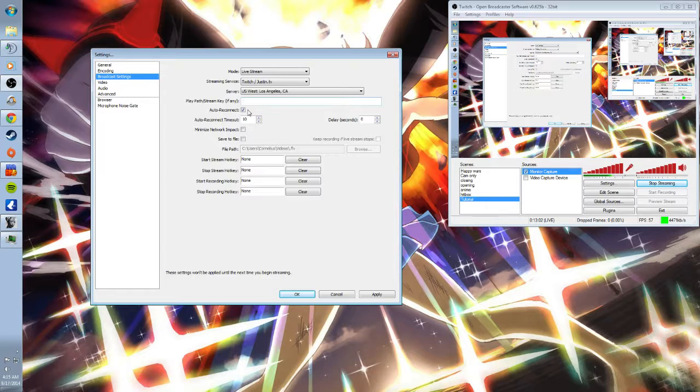Now, if you want to do a local save for your files, so let's just say save your video for later to edit and whatnot to post on YouTube, what you would do here is save the file, and then tell it where to save. So pretty much you click browse, select any folder, whatever. And then you can also tell it to keep recording if live streaming stops. So what does that mean? That means that if you disconnect or if you stop streaming, it's still going to keep recording your gameplay until you tell it to stop.